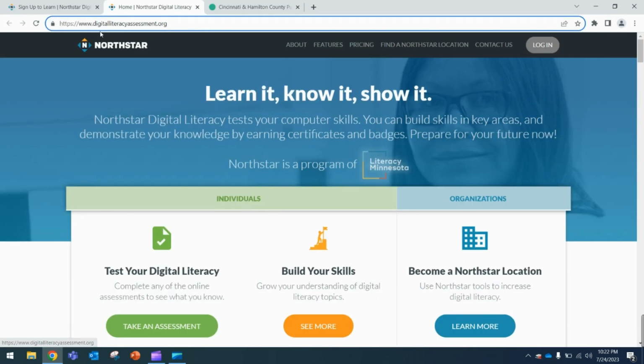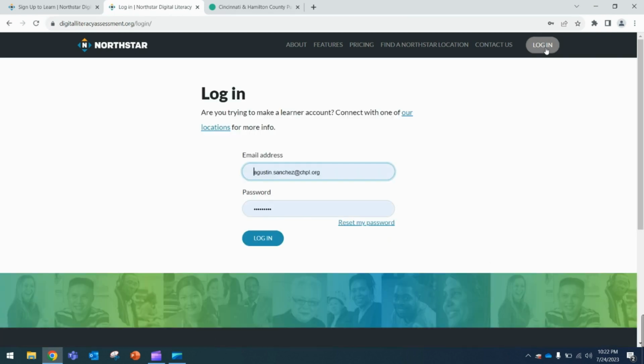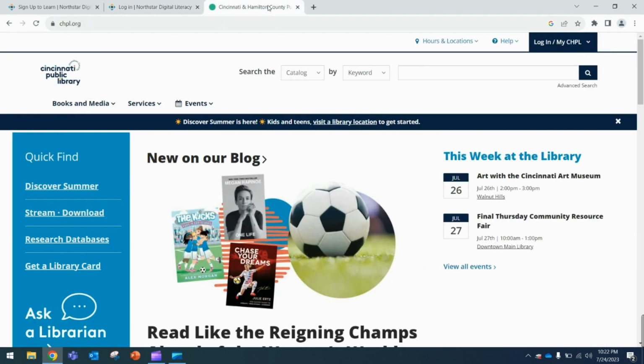So you can always come in here to digitalliteracyassessment.org, and it would bring you to the Northstar webpage, and you can log in from here. But if you log in through here, you will not be able to sign up for a new account. This is for when you already have an account. If you want to sign up for a new account, you would have to go to the Cincinnati Library website, and we're going to access it the way we access it at the beginning.